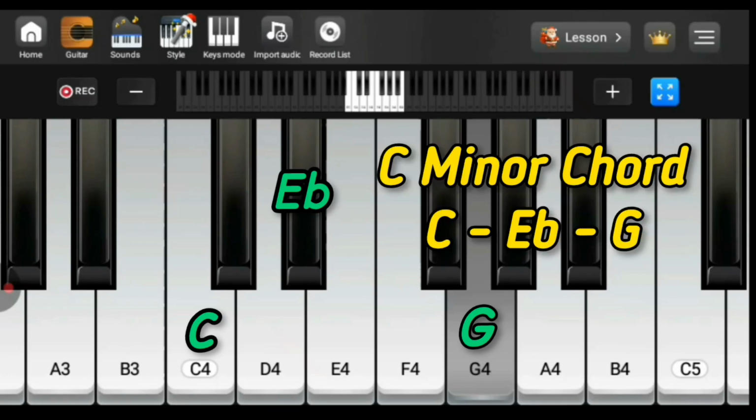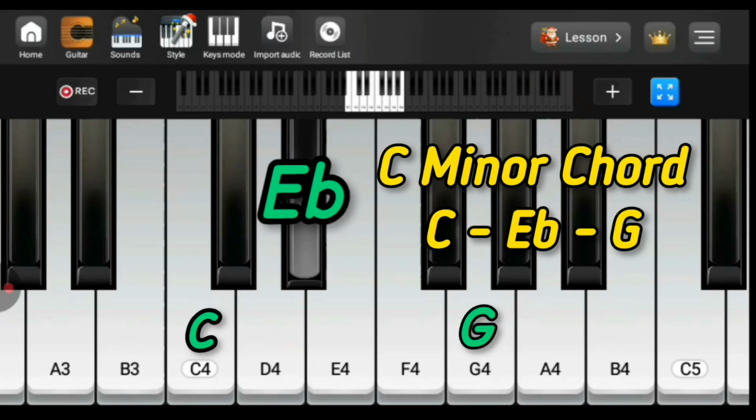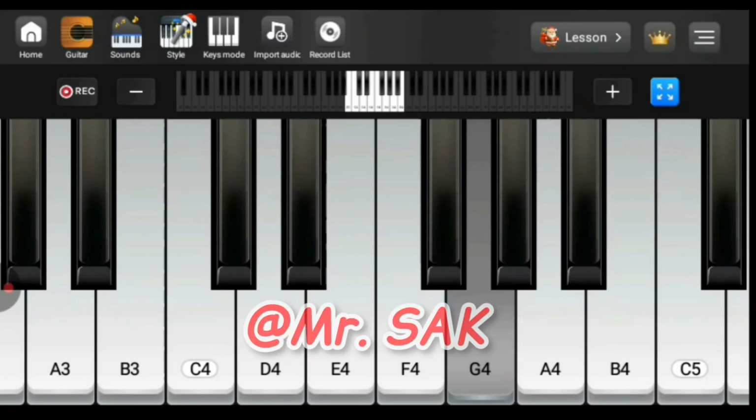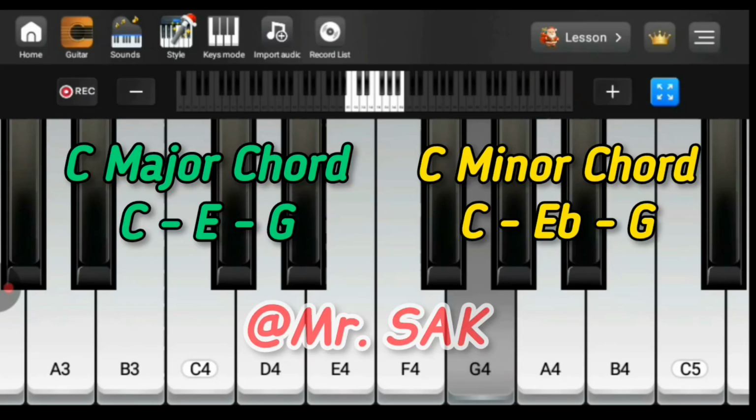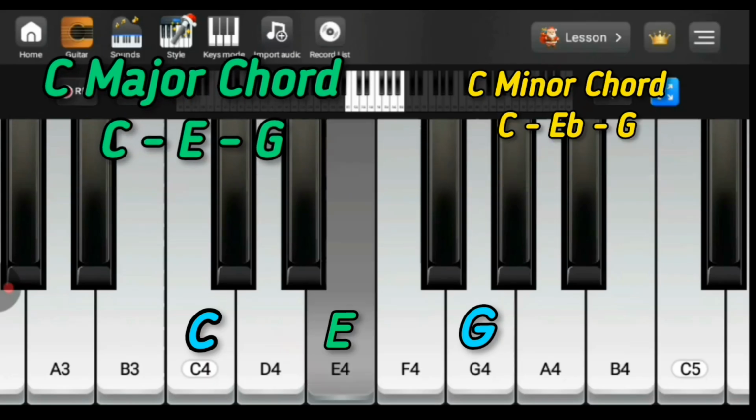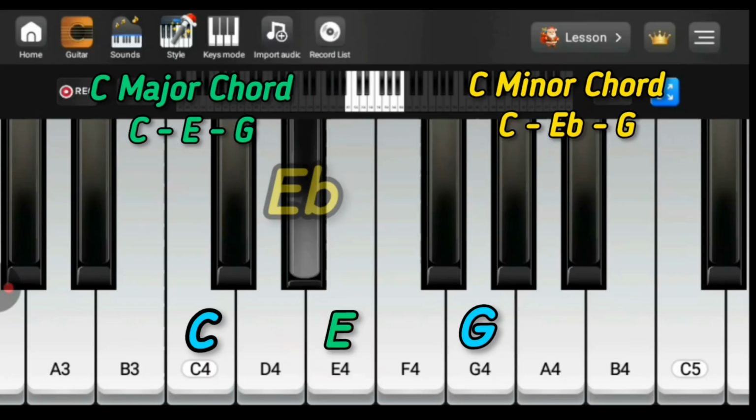So for the C minor chord, we have C, which is the root note, E flat, which is our minor third, and G, which is our perfect fifth. So for both the major and minor chord of C, you would have observed that they share the same root note, the same perfect fifth. The only difference lies in the middle note, which is E for the major chord and E flat for the minor chord.